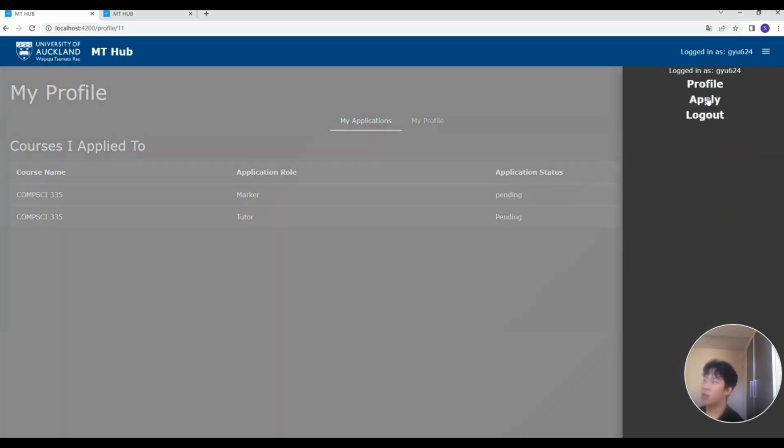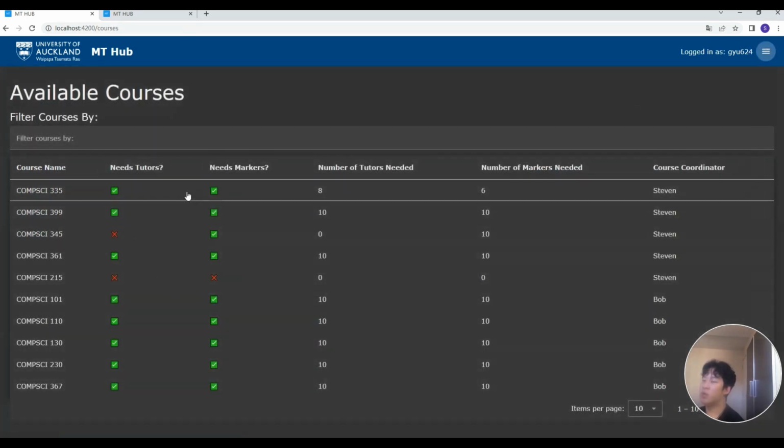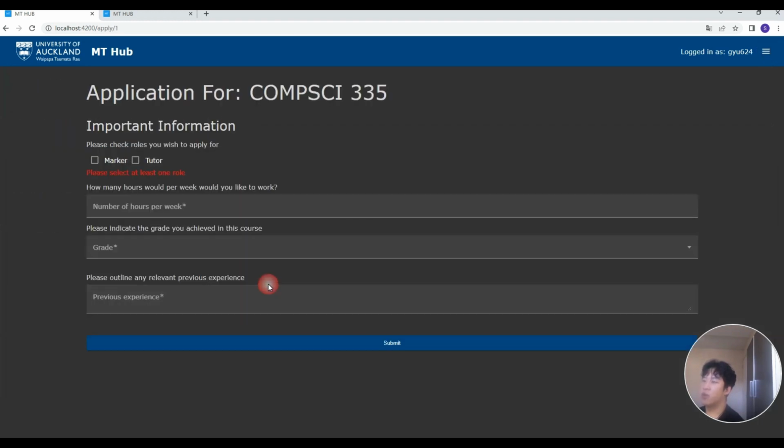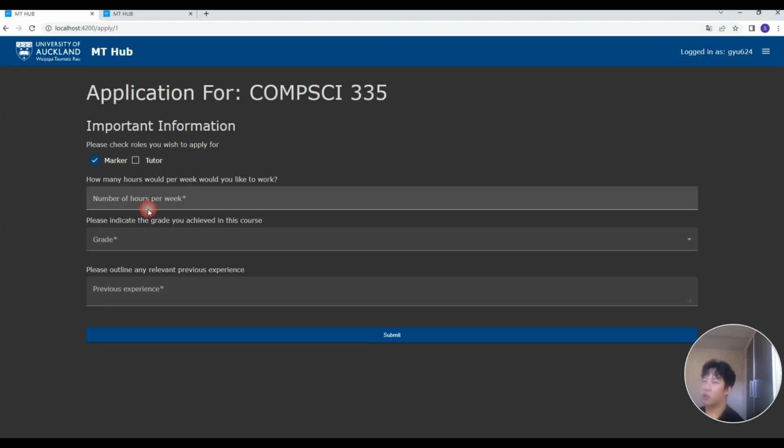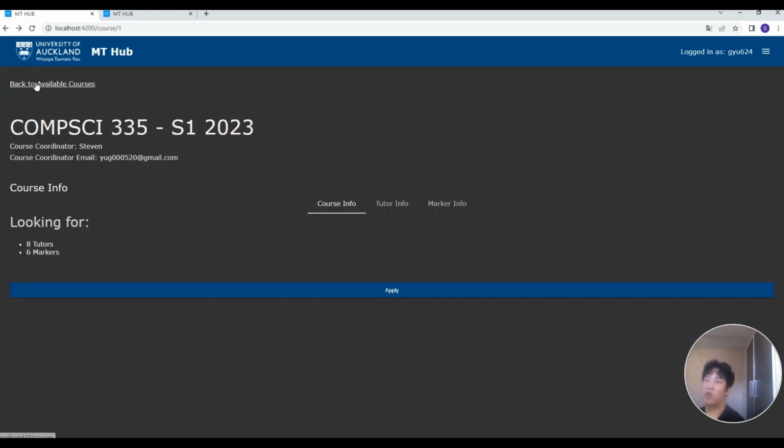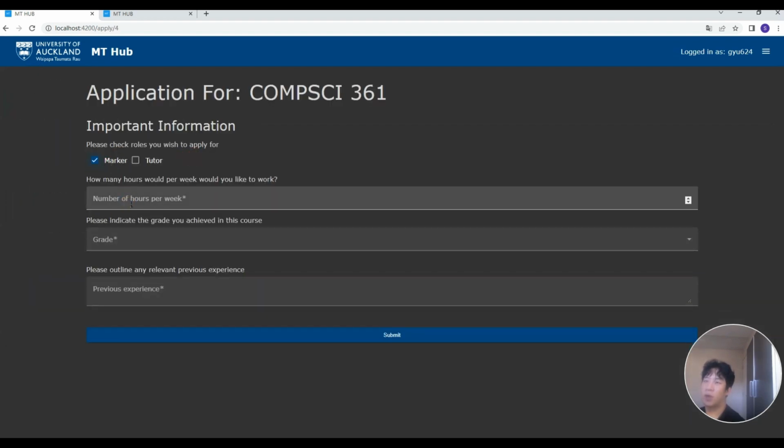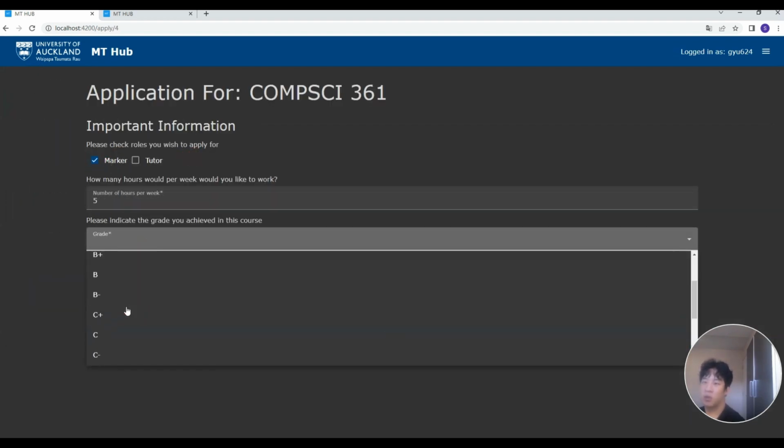So every course here will have a minimum grade which is set by the course coordinator. Thus, if the user inputs a lower grade than the minimum grade of the course when he applies, his application will be auto marked as rejected. I have enrolled for the 335, so I use another course as a test.